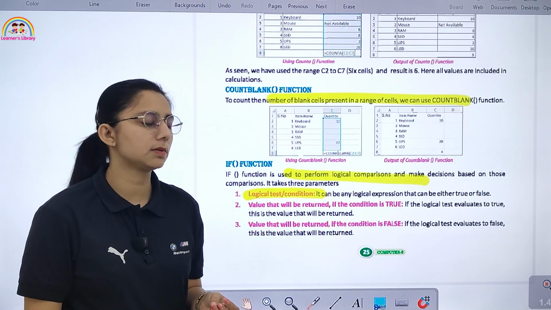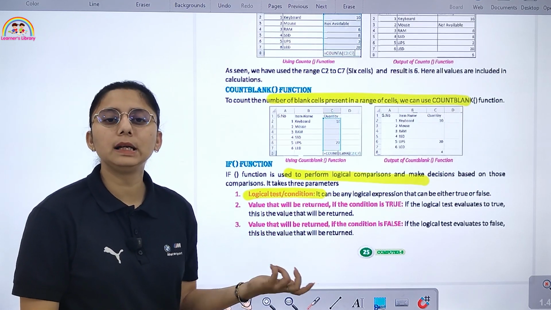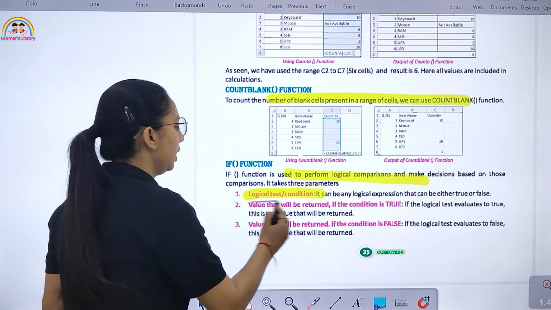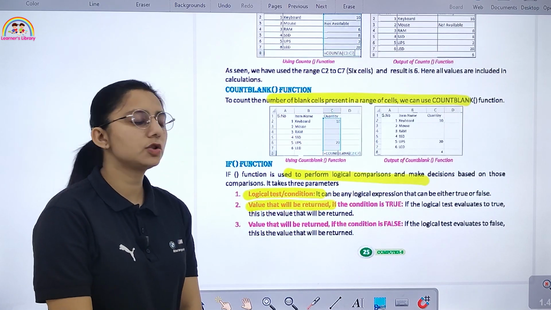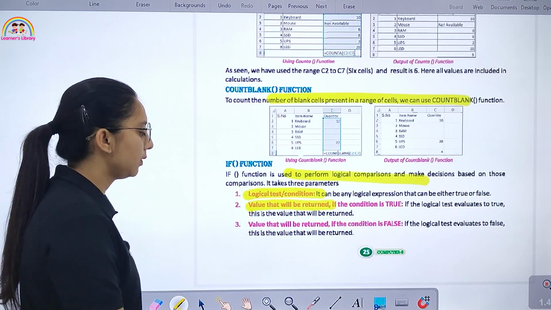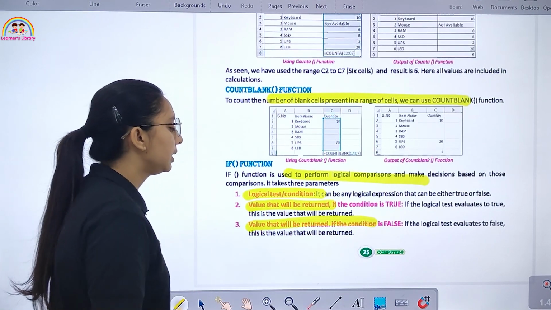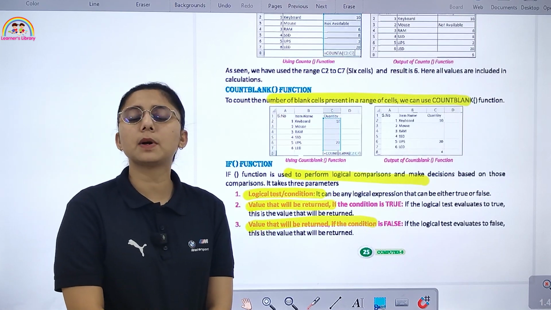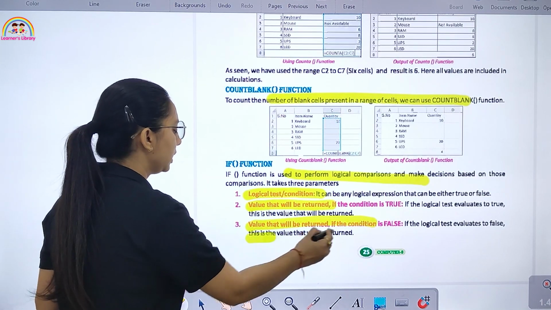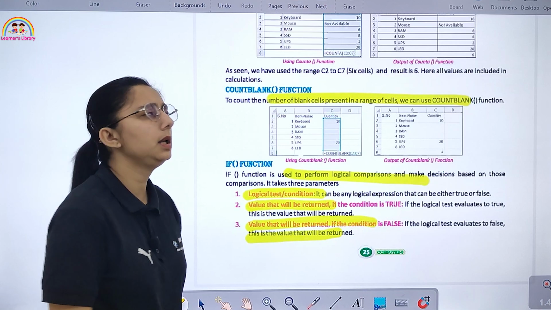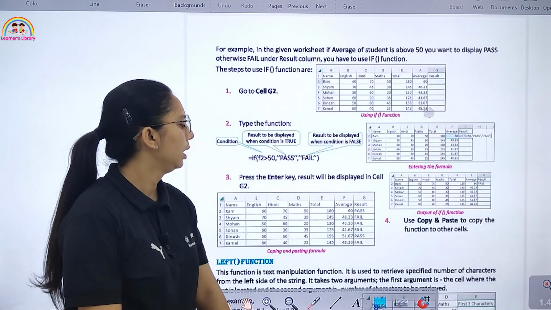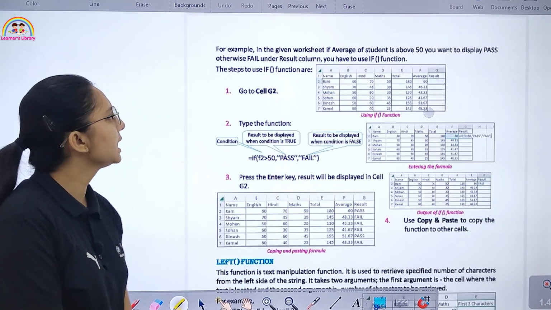Logical test, a condition in which you have to specify whether the statement is true or false. The value that will be written if the condition is true. It is the logical test that evaluates. The value that will be returned if the condition is false. This also evaluates the logical statement to false. The value that will be written. Right? And here the example has been given.